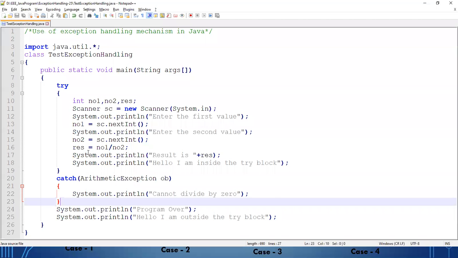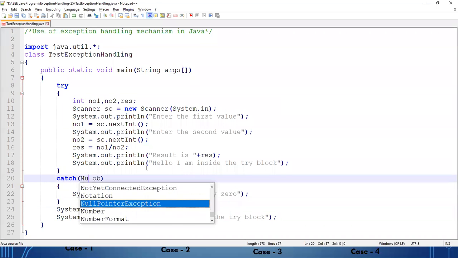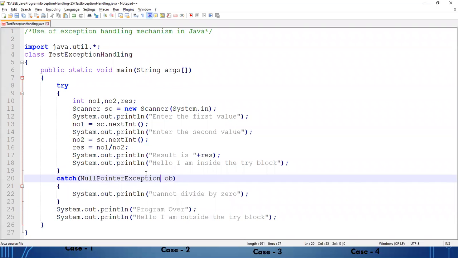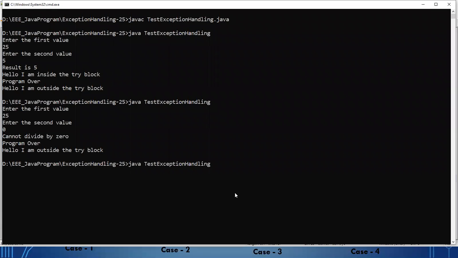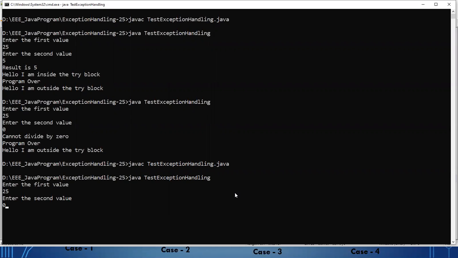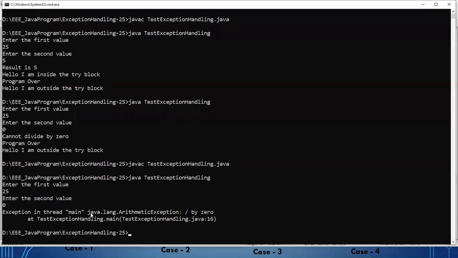So here arithmetic exception was generated. Now suppose I am writing something extra, null pointer exception. I am generating arithmetic exception, but handling null pointer exception. Now what will happen? Let's check. Done. See, instantly abnormal termination has occurred.